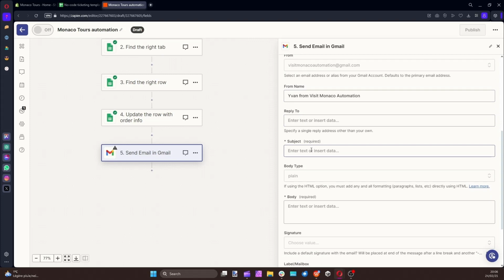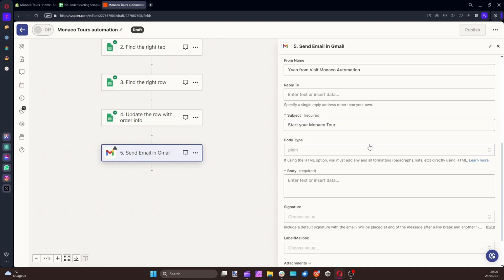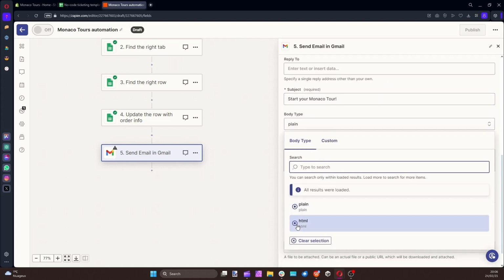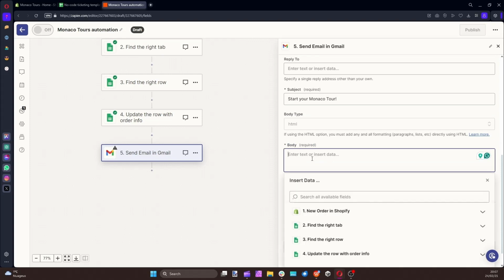Subject. I dislike receiving emails without any subject. I'm glad that Zapier requires you to have one. So here, let's just write: Start your Monaco tour now. Body type. We will create a visually appealing email. So it's better to choose HTML, right?